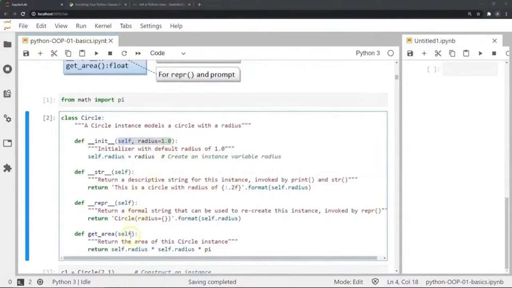So if you see here, my getArea function is supposed to return the value radius times radius. Self.radius is basically whatever value I've passed for radius for that particular instance. You can read this as radius times pi as well. So obviously this is pi r squared, which is the area of a circle.